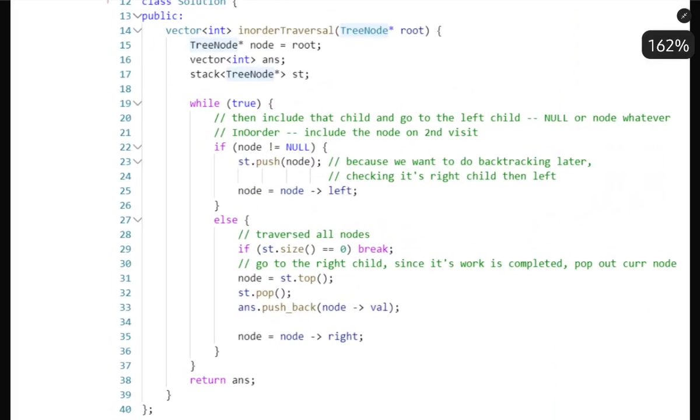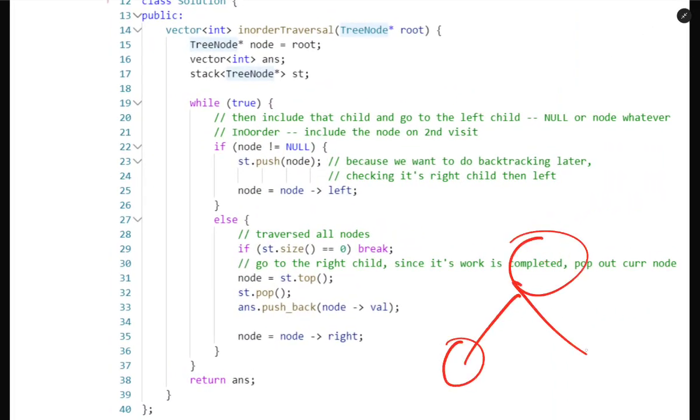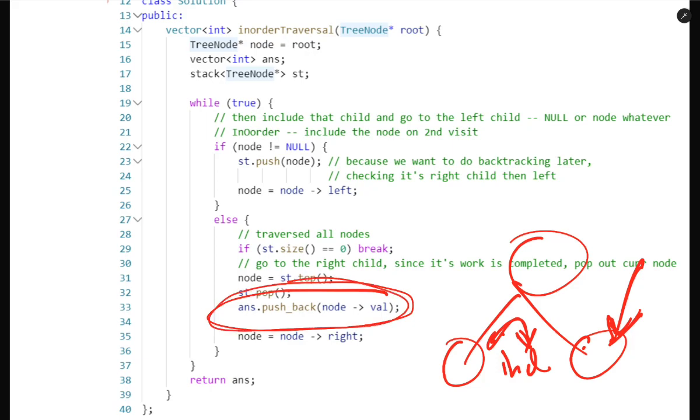In case of in-order traversal, as I already told, your node may be pointing here. If your node wants to point at the right, before doing it, you will add this line for in order. This is the in order solution, right? So the answer is basically storing it.